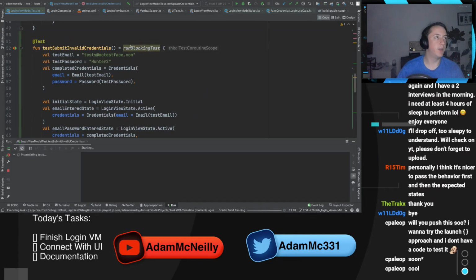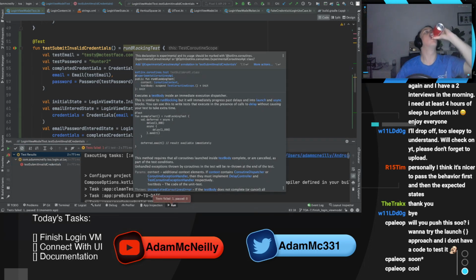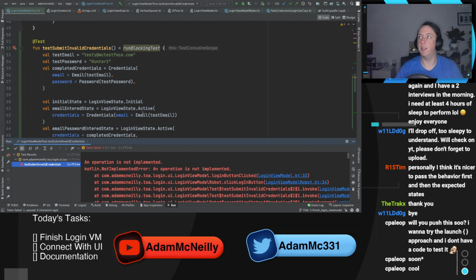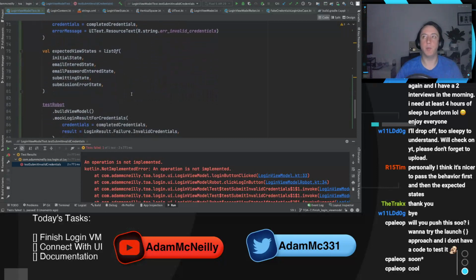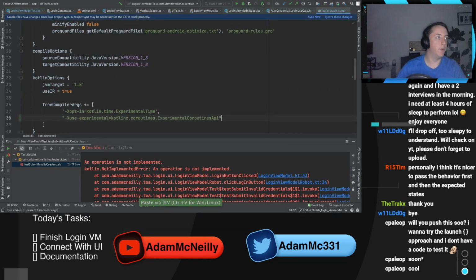Now we're gonna run this, and I want to figure out why is this yelling at me? This is also experimental? Interesting. I will add that to our compiler flags in a second. Okay, so this failed because of an operation not implemented. This is our TDD approach here. We wrote the test, but the view model doesn't do what we think it's doing, so let's go ahead and add that next. Before I do that, I'm going to go back into my build.gradle file, and I want to add this argument so that it stops yelling at me about using experimental coroutines.